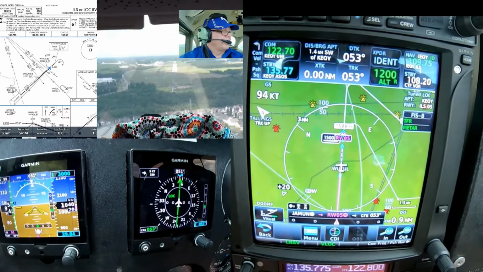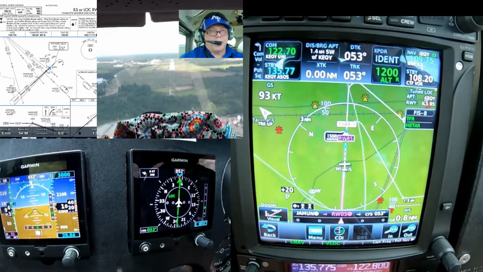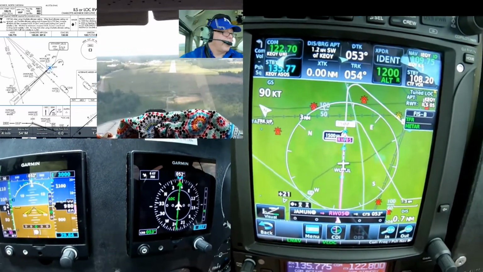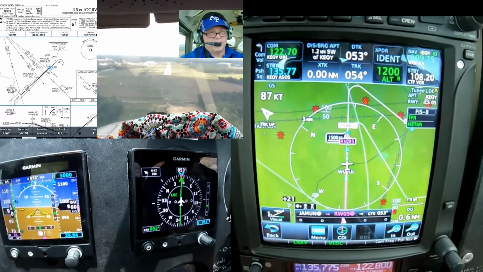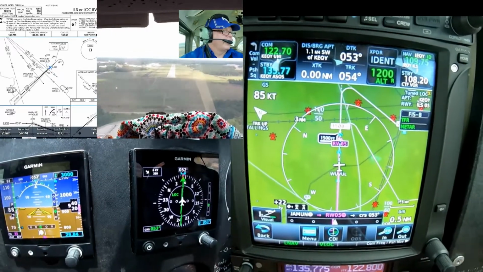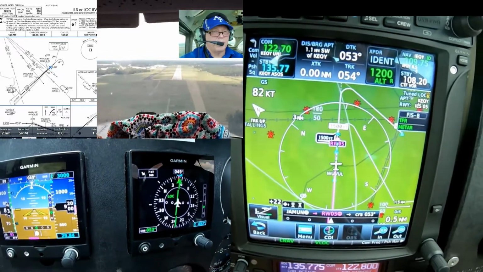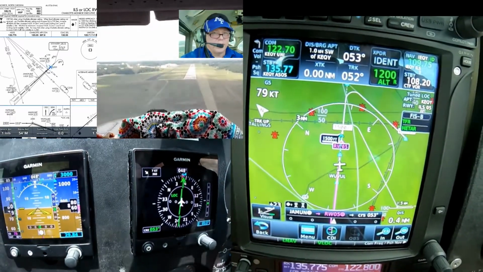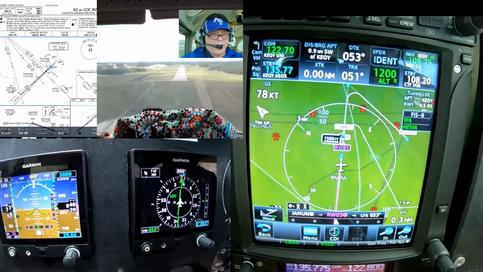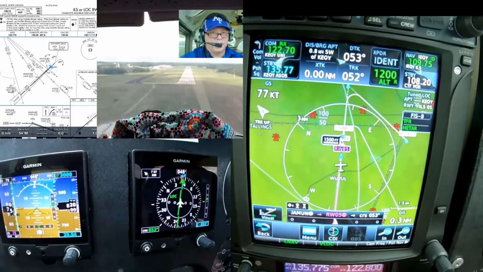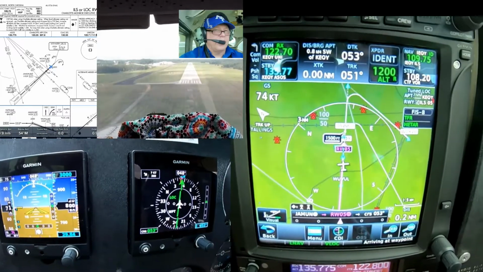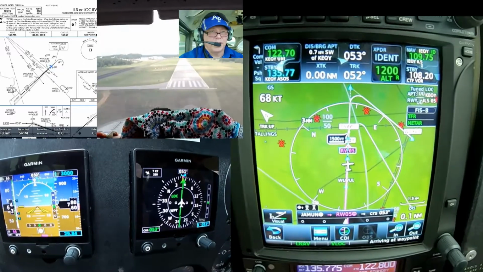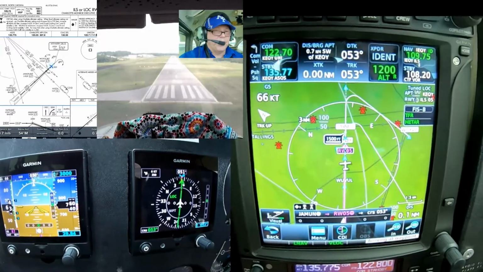So we're 200 to go. Yep. And I'd say you're probably faster than you want to be, right? Just a tad. And we're still a dot high, so we need to correct for that. And 100, we're approaching minimums. There's minimums, runway in sight. Okay. And we'll keep the aim point as you're slowly throwing out the flaps and slowly getting to our landing speed. There's 30 degrees of flaps.